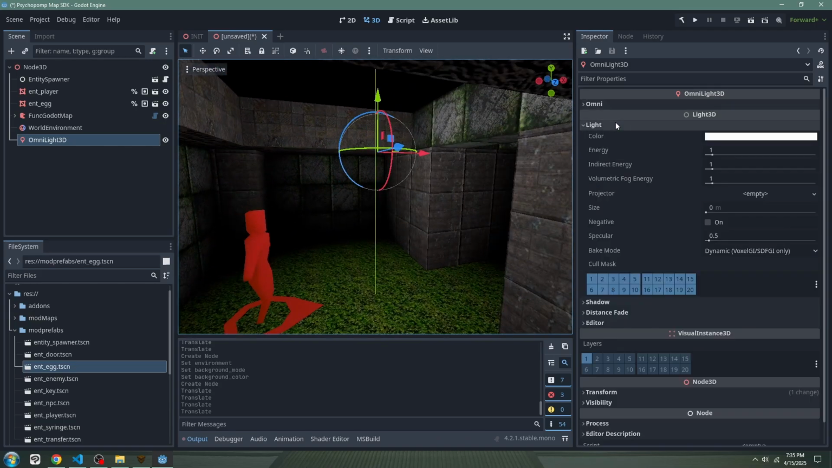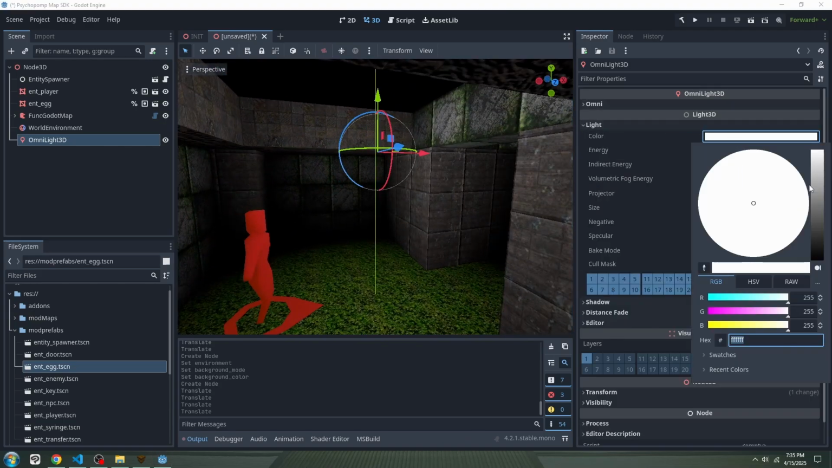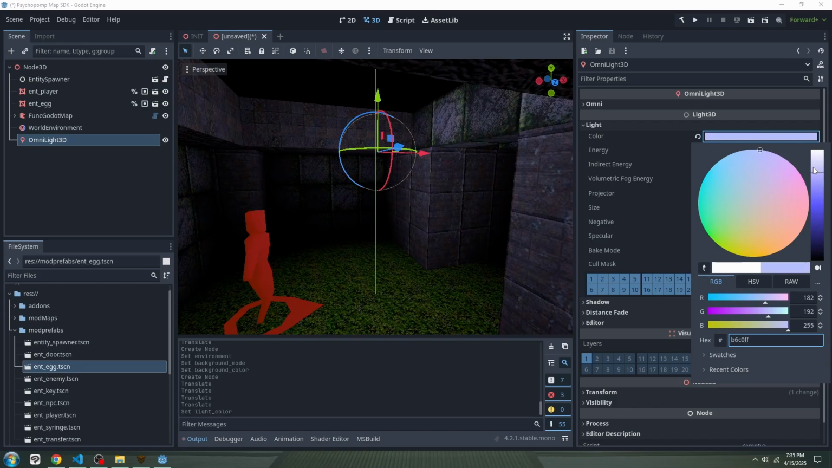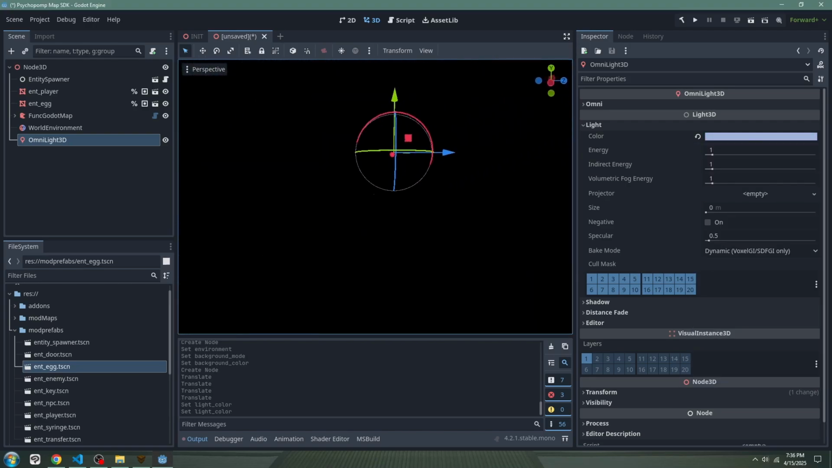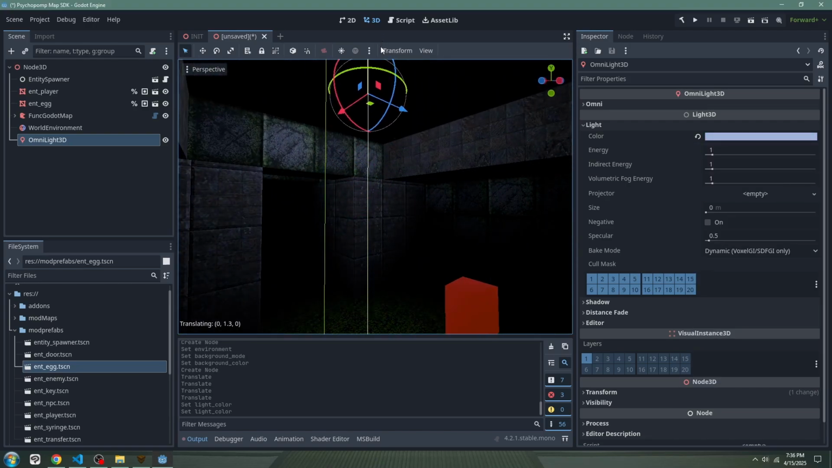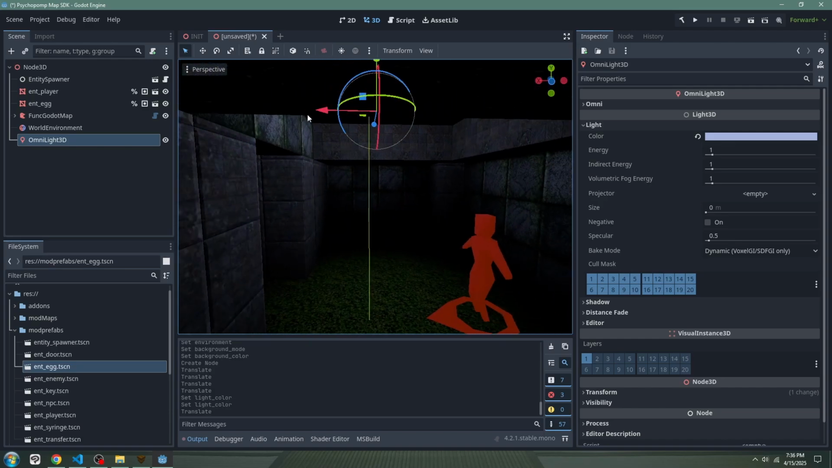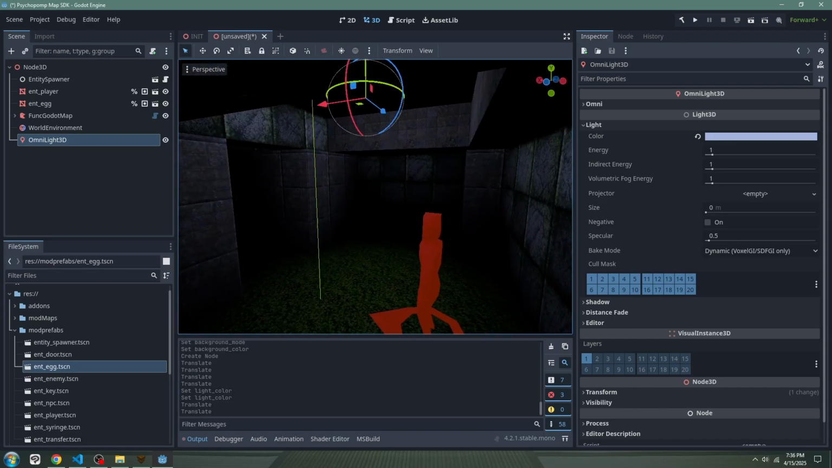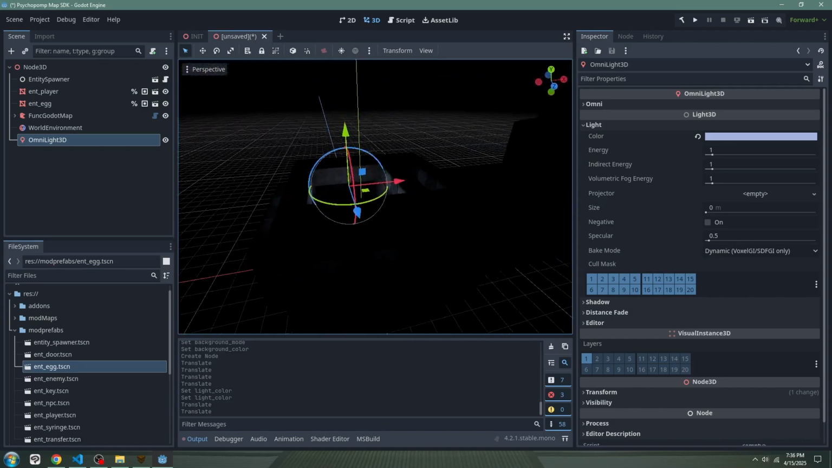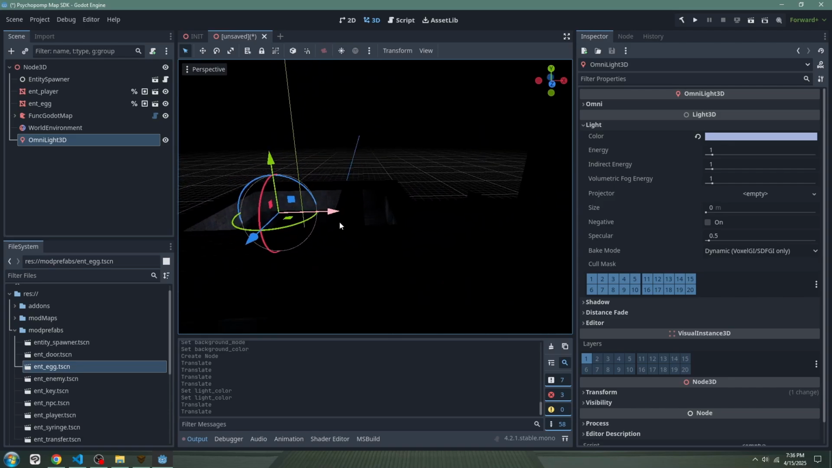I would suggest you go over here and you can change the color of the light to anything. Personally, my philosophy with Psychopomp is that it's a very colorful game, so I would recommend you use colorful lights as much as possible. I'll move it up here just to make the light a little bit more dark at the bottom, a little bit more foreboding, a little bit more dynamic.